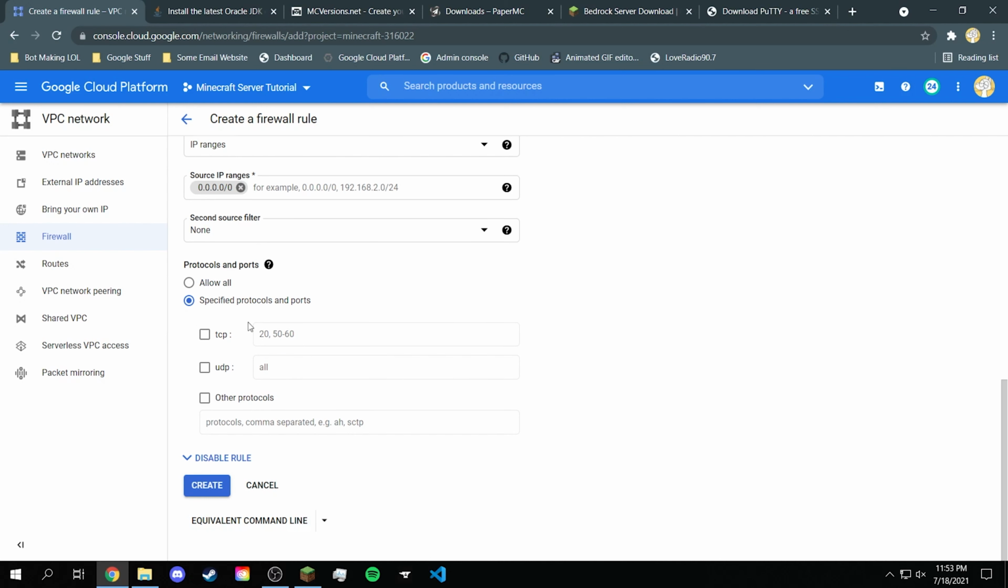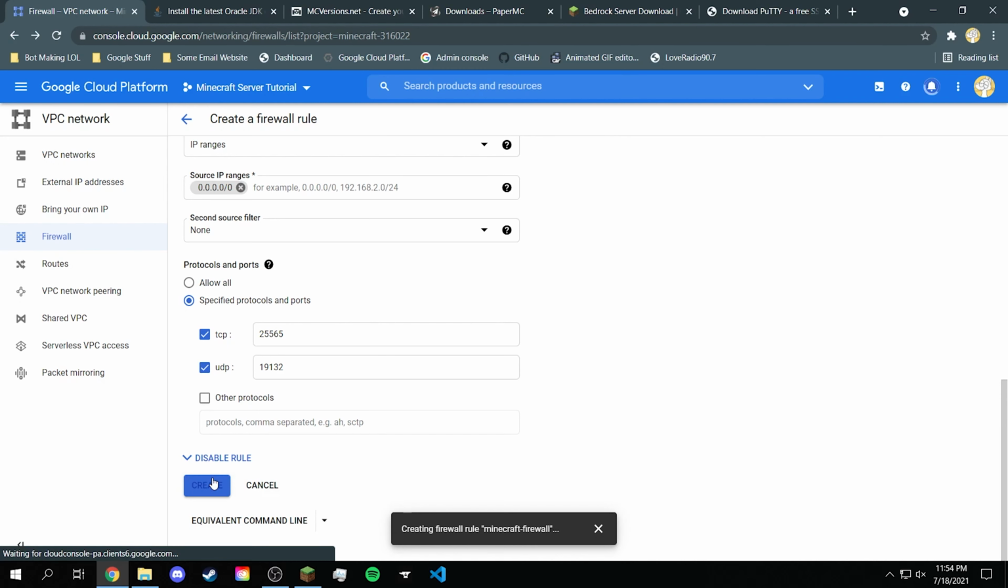And then the protocols and ports, this is the most important part. TCP is for the Java version, and UDP is for the Bedrock version. For TCP, we're going to put 25565, the default port for Java servers. For UDP, which is the Bedrock server, the default is 19132. You can click this button if you want to. Do not change anything, really. Now click create. That will create the new firewall.